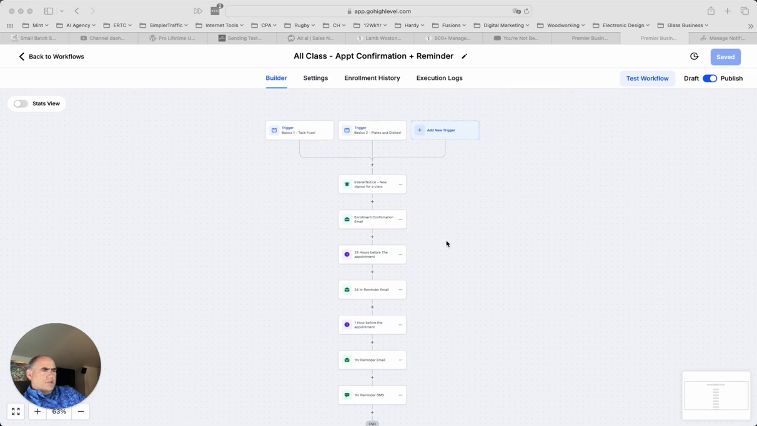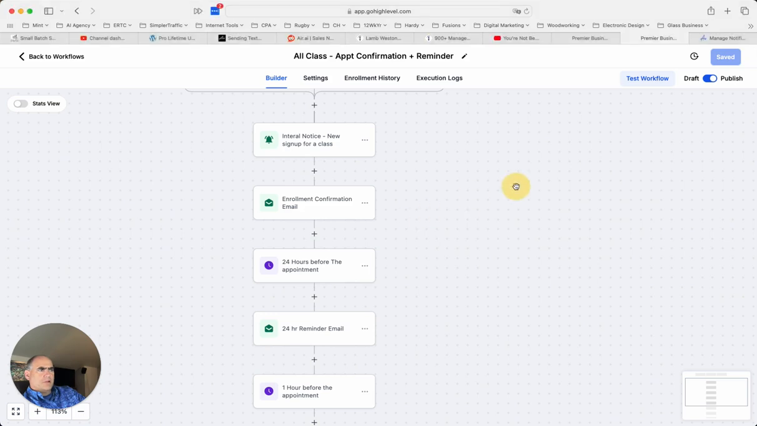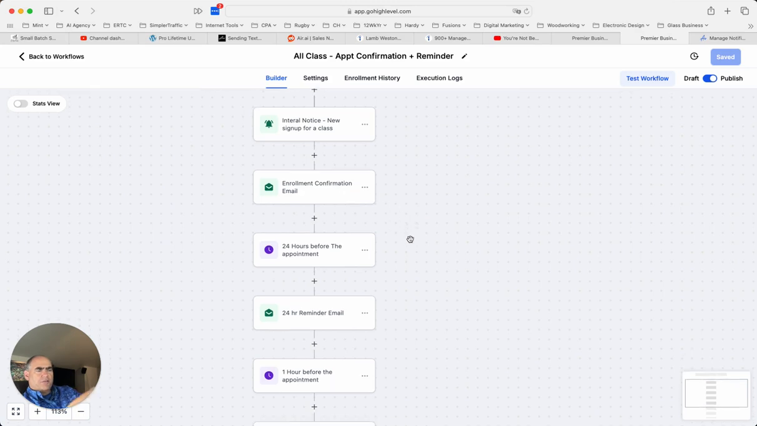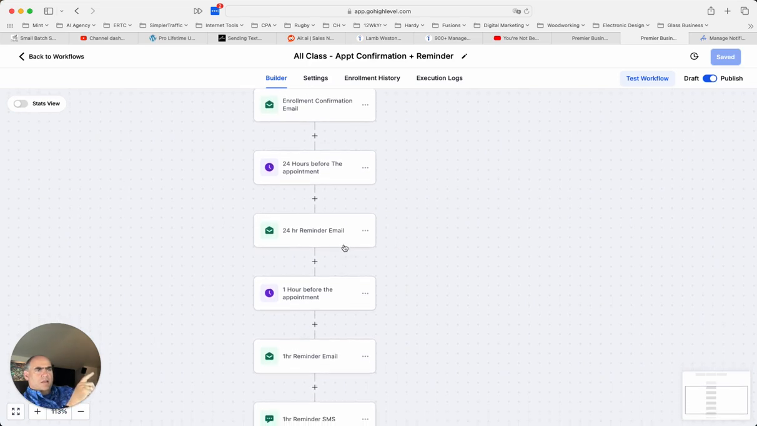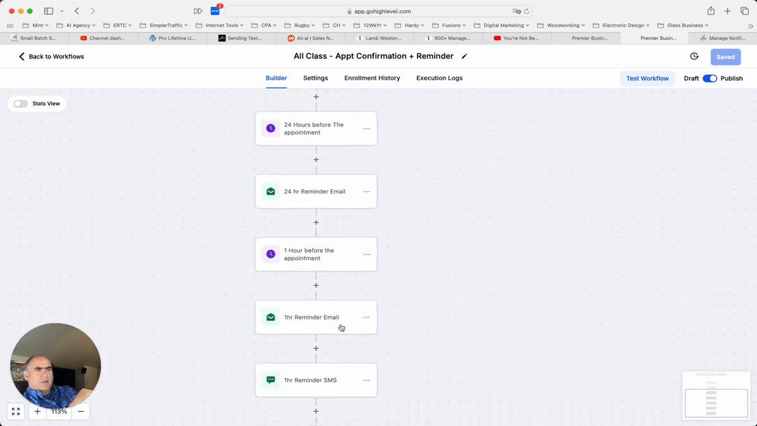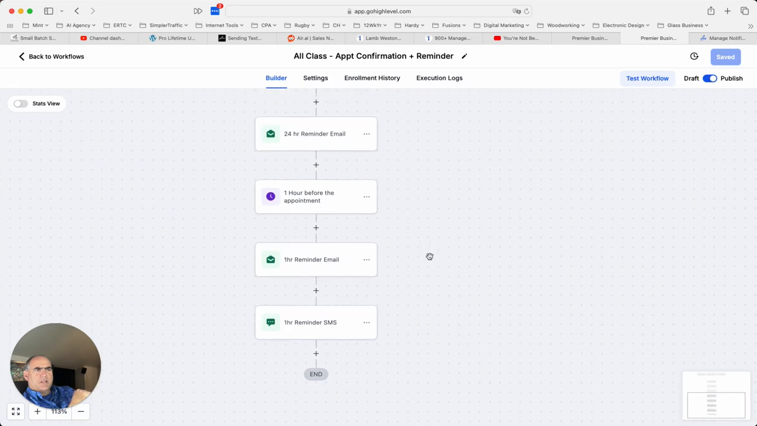So we shoot off a couple of emails. The first thing that we do is when someone signs up for a class, they get put in the sequence. We send a notice to ourselves. We do an enrollment confirmation email to the client. So that's the initial thing. Then everybody sits right here till 24 hours before the appointment. Then they get a reminder email. Then 1 hour before, they get a reminder email and an SMS, and that's the end of it.